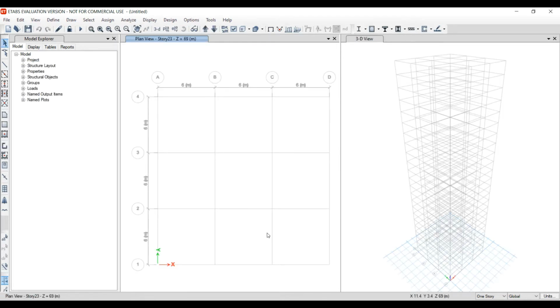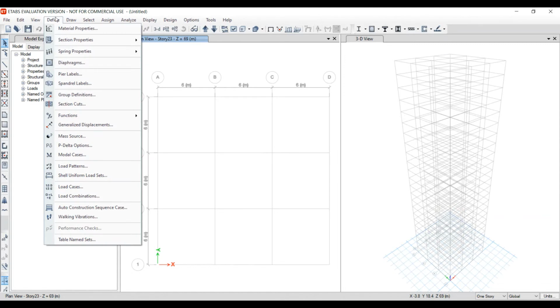The screen shows the plan view and 3D view. For our convenience, we can also change that. We are using M40 grade concrete and HYSD 500 and mild 250 grade rebars for the construction. For that, we have to define them first. Click on define and click on material properties.